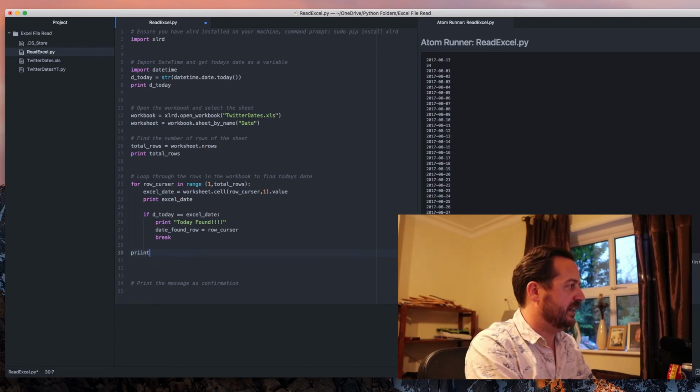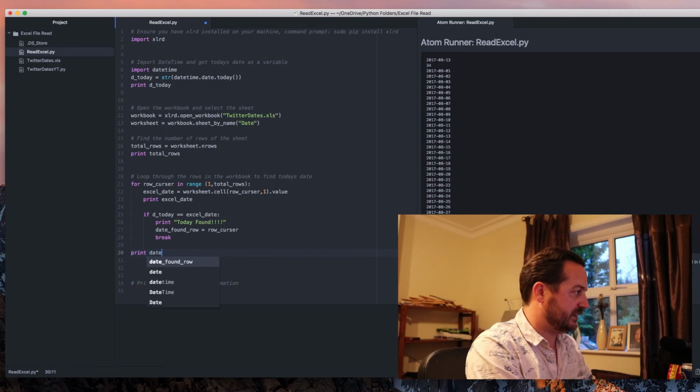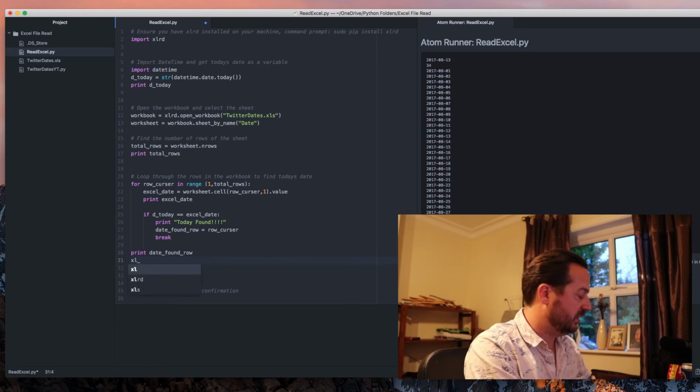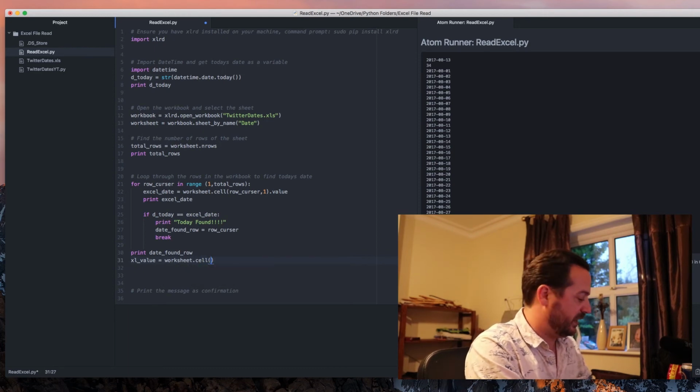And we're going to put in here print "date found row", and then we're going to do XL value. Don't know why I've called it that. It should be more descriptive. This is basically the Twitter message, I think it was the name of the cell which I had. Anyway, rabbiting.